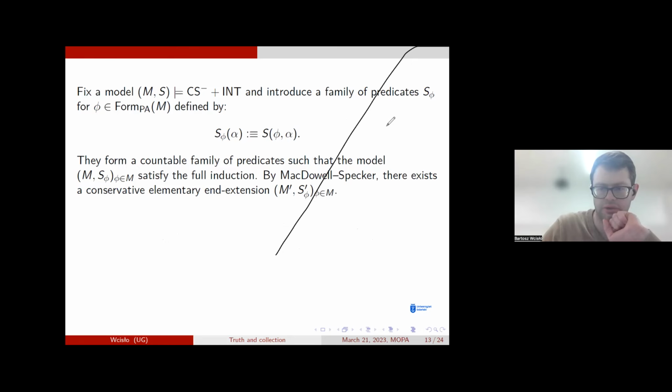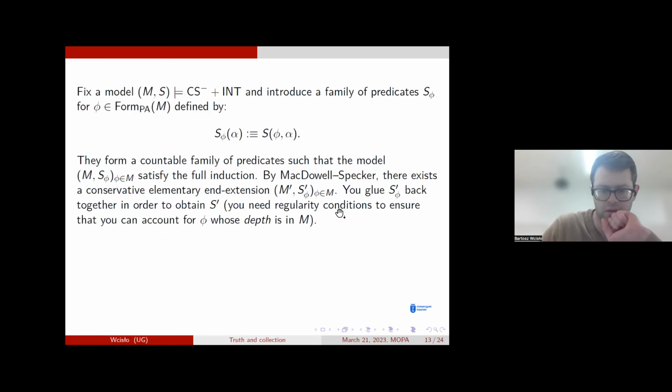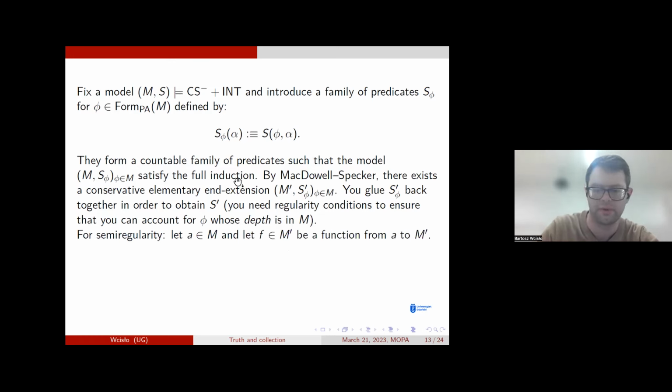So when you glue it back, you obtain some compositional predicate, but now only for formulae which are in M. And with a bit more massage, which is technical, you can actually account for formulae whose depth is in M, the height of the syntactic tree. They can have large terms, maybe large closed terms, large variables, but you can arrange it so that you don't really care. So this proves that this predicate satisfies the compositional satisfaction axioms up to the depth of M.